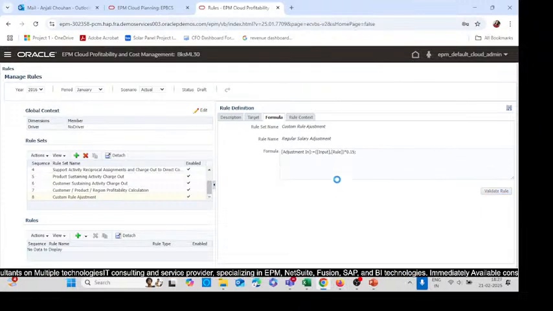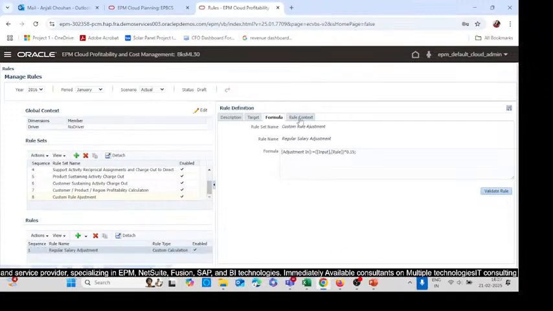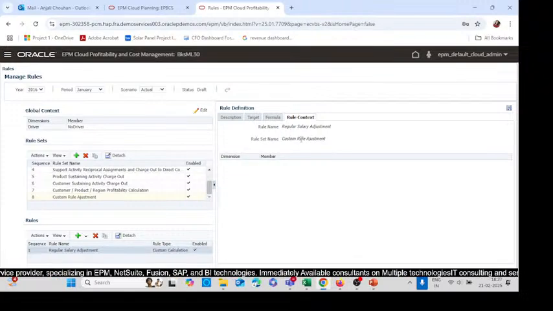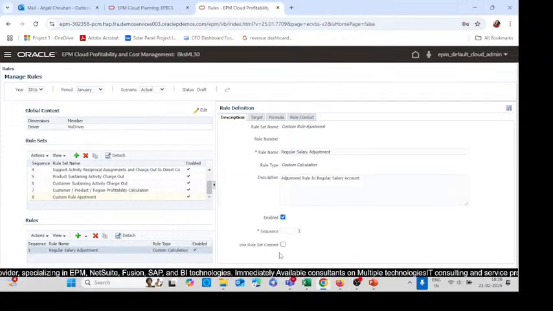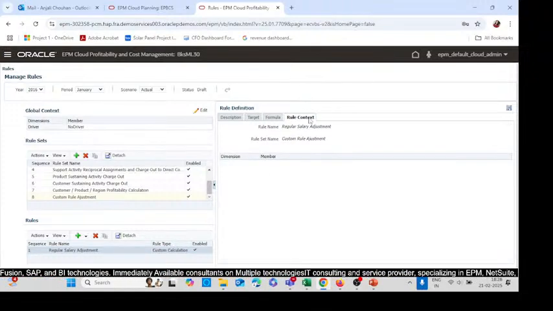So let's try to validate this rule. So the rule and formula is valid. If it is invalid, errors would occur. So we can test it and then click on save. Also, you can always check the rule context if you want. If you have not defined anything here, you can just write your rule context separately. So we have already selected, custom rule adjustment is done.